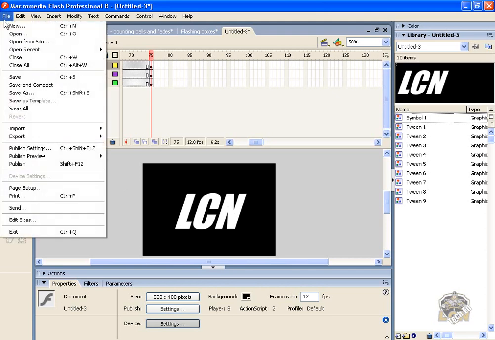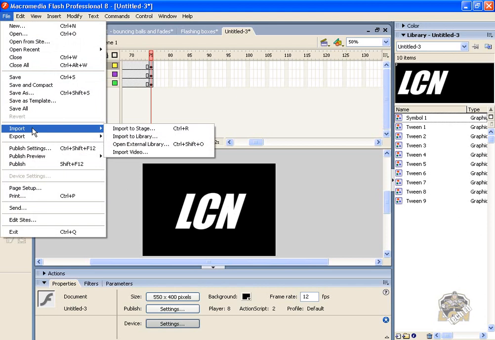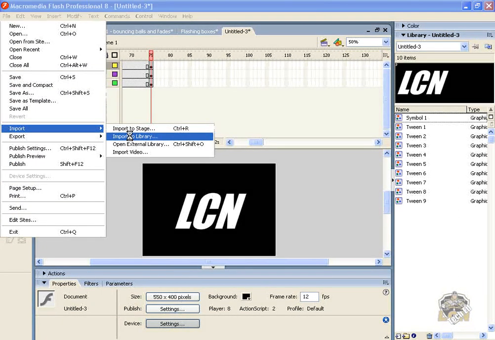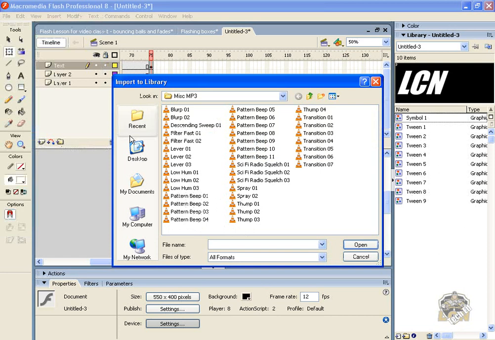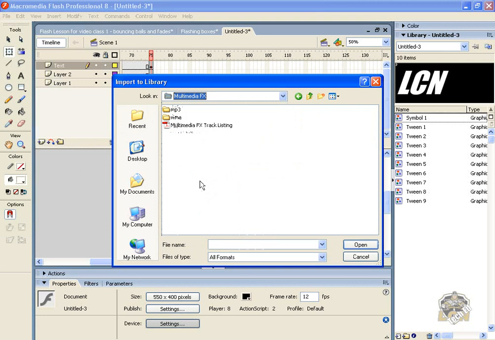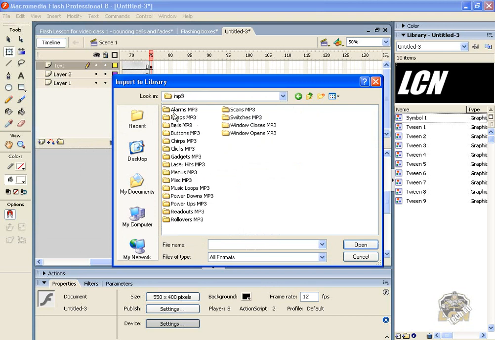So you're going to go to import to bring in music, and I'm going to import something into the library. And then we're going to head over to the O drive and probably go to sound effects, and then one of the better spots I found is multimedia, and I'll click on that one. You want to make sure you're using MP3s.